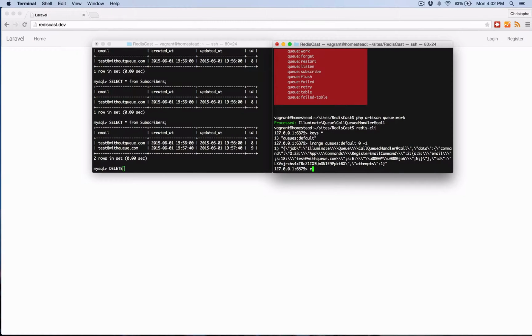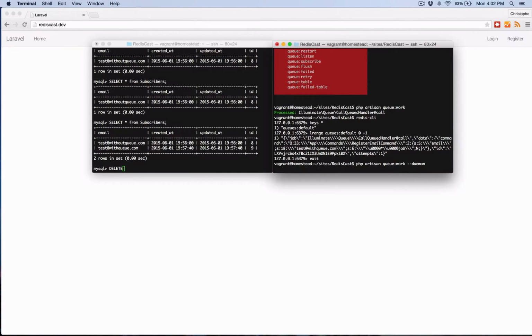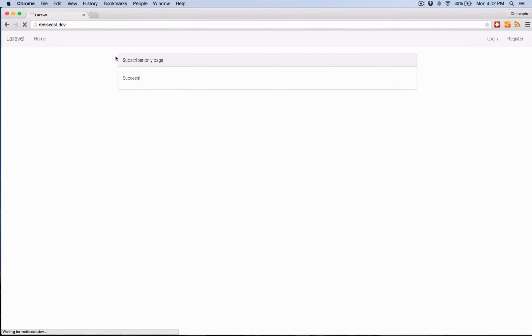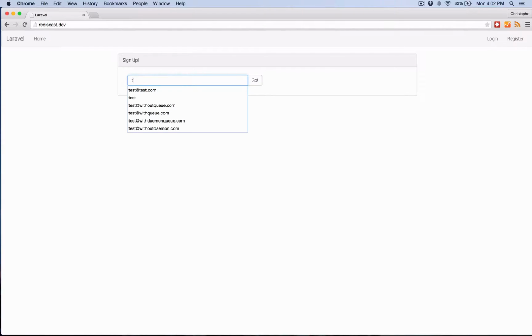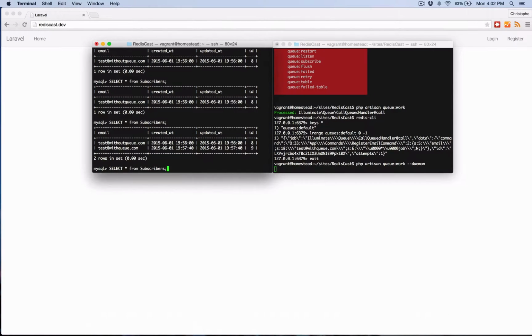However, we can go back and use the same command, this time run it as a daemon, and that way it will listen for any queue that goes in. And if we do again, same thing, I'll do a different email, test2@test.com, and we hit go, and we check the database again.